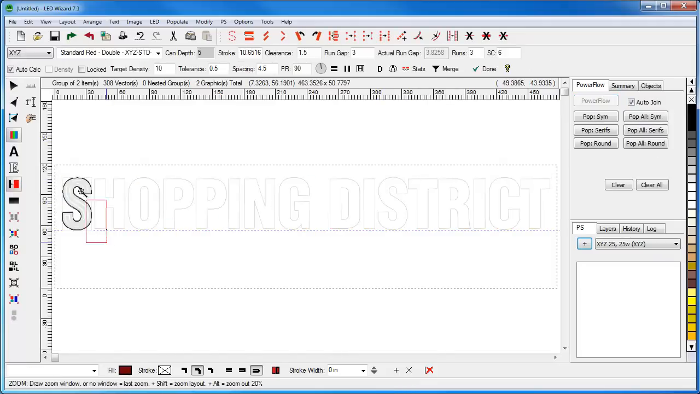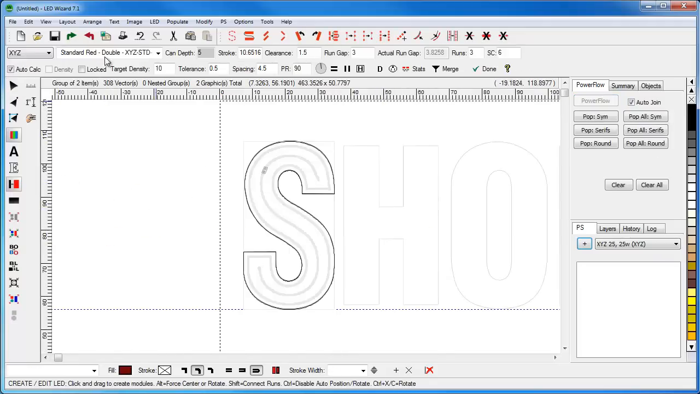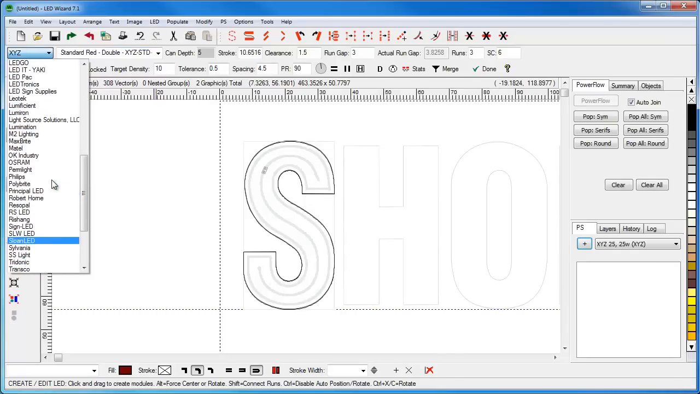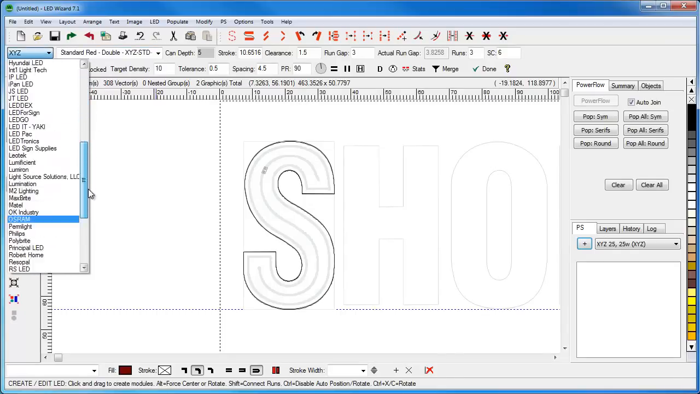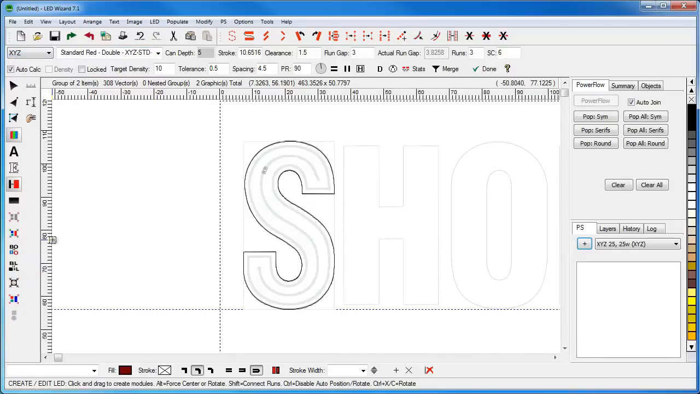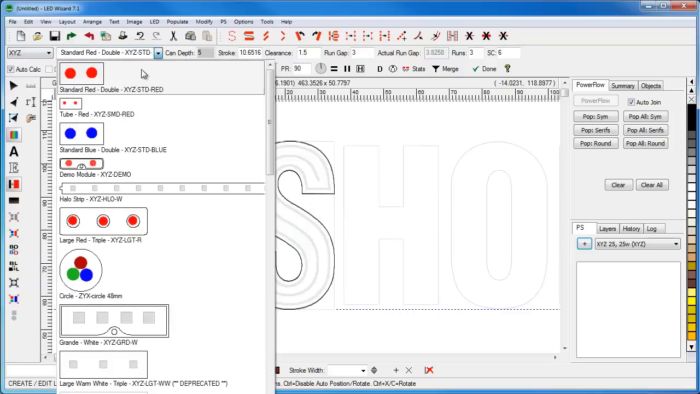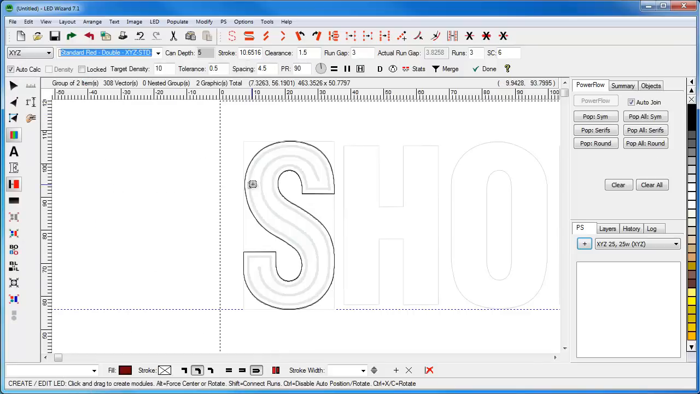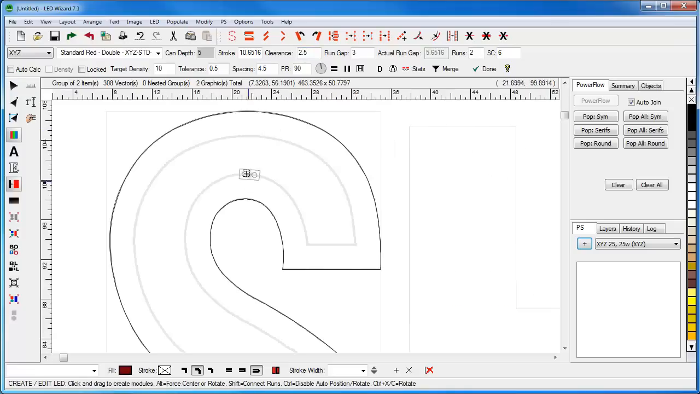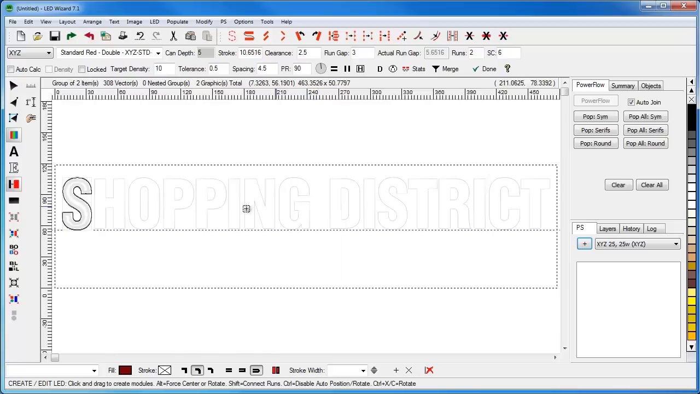So I'll group these two together and go into our power flow tool. And now it brings in this preview guide path inside the letters. And I can now choose my brand of LEDs. I'll choose XYZ, our sample brand, and the standard red double module. And this is about a 10-inch stroke. I'd like to do a 2.5-inch clearance. Ought to give me a good even light coverage with two runs.